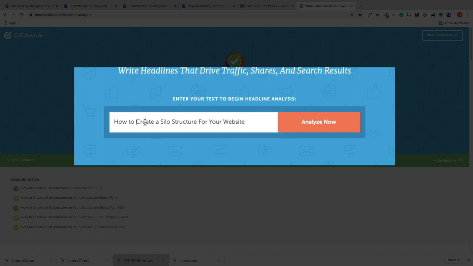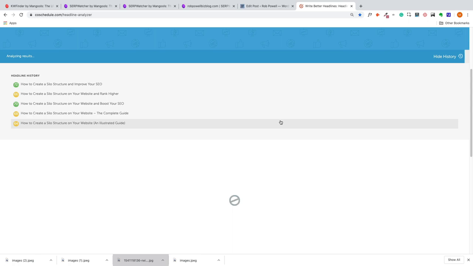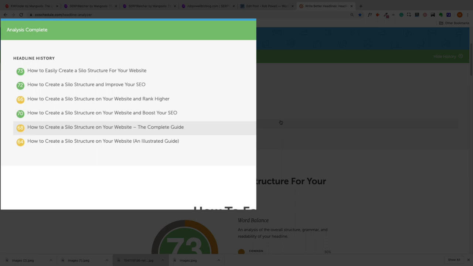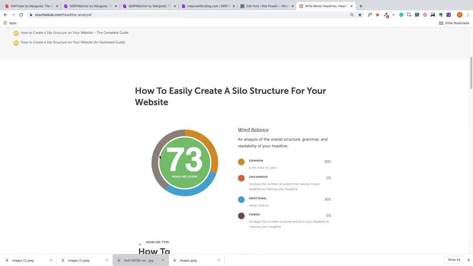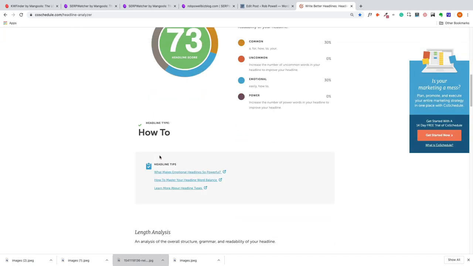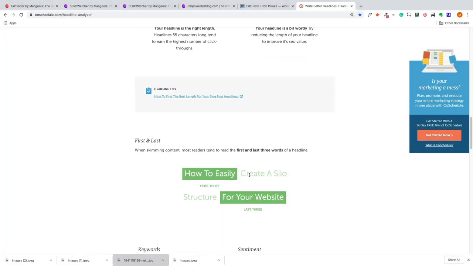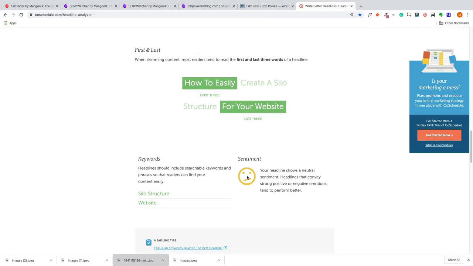How to easily, see what that scores. So it's gone up to 73. That's good. But let's look at the analysis of the title. The headline is the right length. It's a little bit wordy. Now here the sentiment is neutral, and that's an area where I could improve that title.